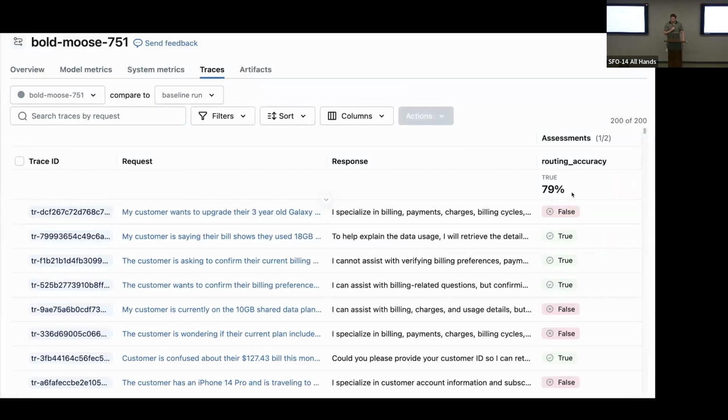And what we see is that of those 200 traces, only 79% of them have correct routing, which means this wasn't a one-off, it wasn't an isolated incident. 40 traces here, just of the last 200, have the exact same problem, which obviously merits more attention. And now I know that I need to dig in and spend actual time fixing this problem.